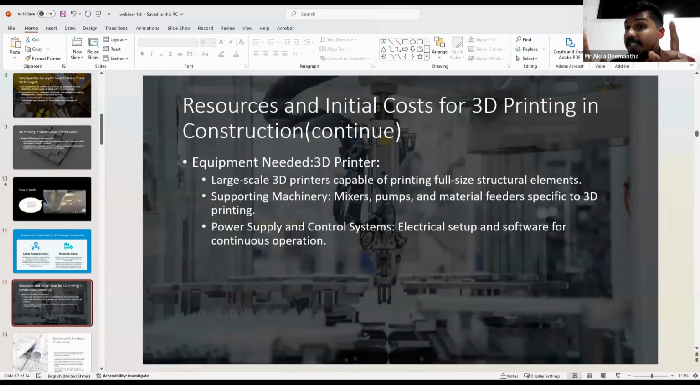Okay. Then another thing is the power supply and the control system. So there is a power supply to distribute the current from the 3D printer to the other supportive machinery. So there is a power supply and control system, right?